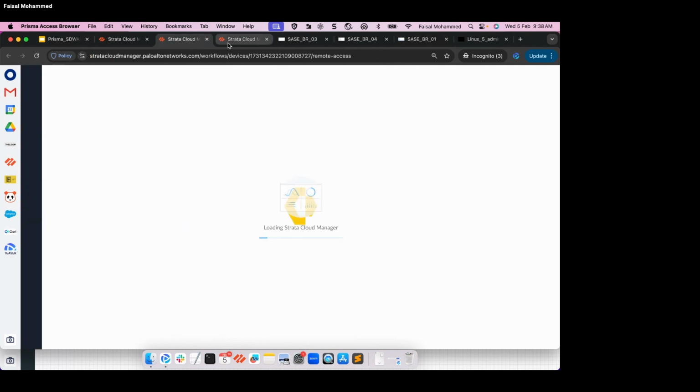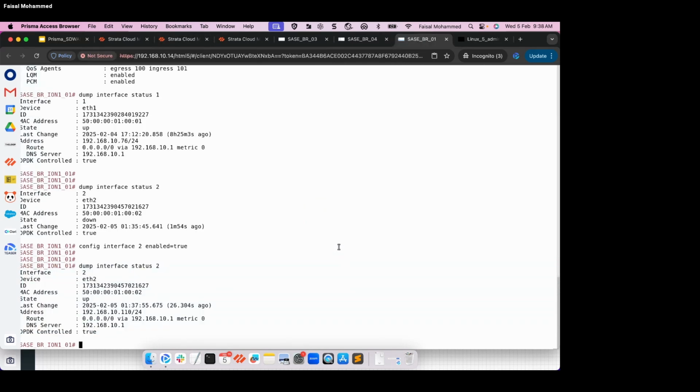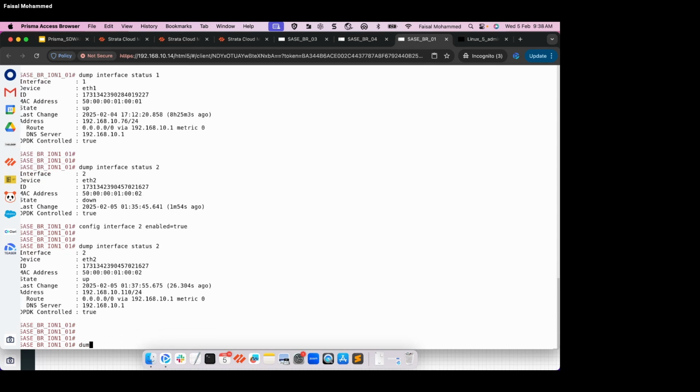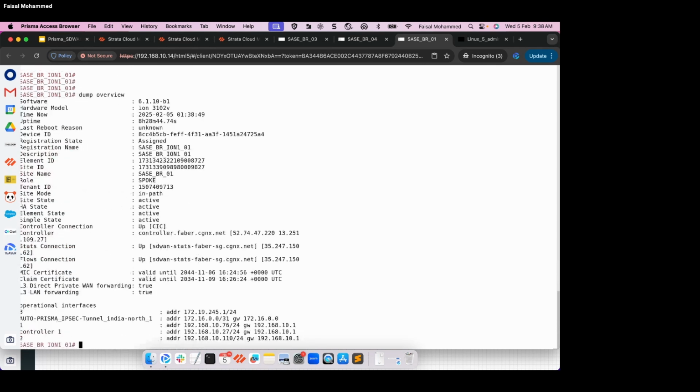Now that this particular page is still loading, I think the config was not pushed, due to which the status did not reflect the up state. Okay, apologies for that. I think it's a bit slow today for me to connect from the UI. Yeah. So this is the dump overview. As I said, very useful command. Now you see the port is also available here.